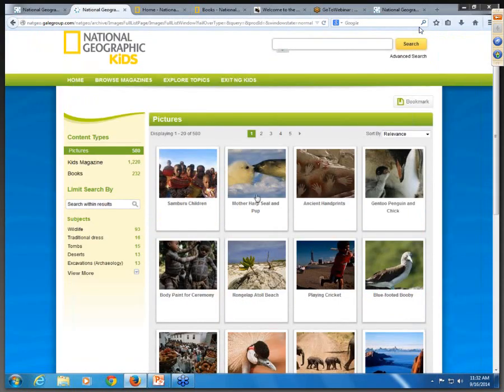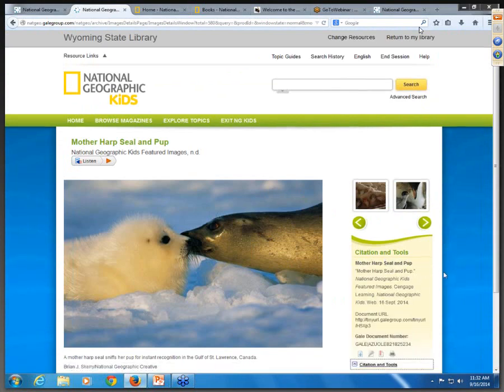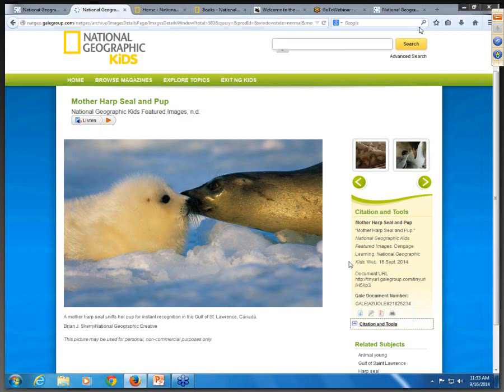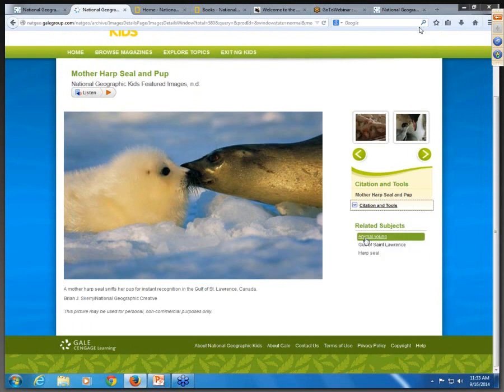I'm going to select one of these images and check out a few other tools. Here on the right hand side you'll see citation and tools. I'm going to open that up, and there it gives me my citation information. I also have a document URL that I can paste into another document and come straight back to this image. It also gives me some related subjects if I wanted to continue on my search. And notice it does say this picture may be used for personal non-commercial use.